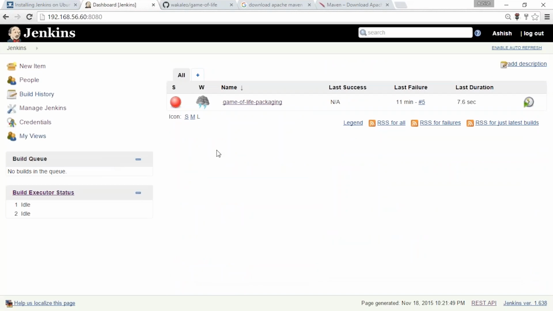Nice question here from Balindra. Can you cover a little bit about dynamic slave creation using Dockers? Well, I could if there was a lot of time remaining. If time permits, I can show you how to add a slave, but that wouldn't be a dynamic slave, that would be a static one.